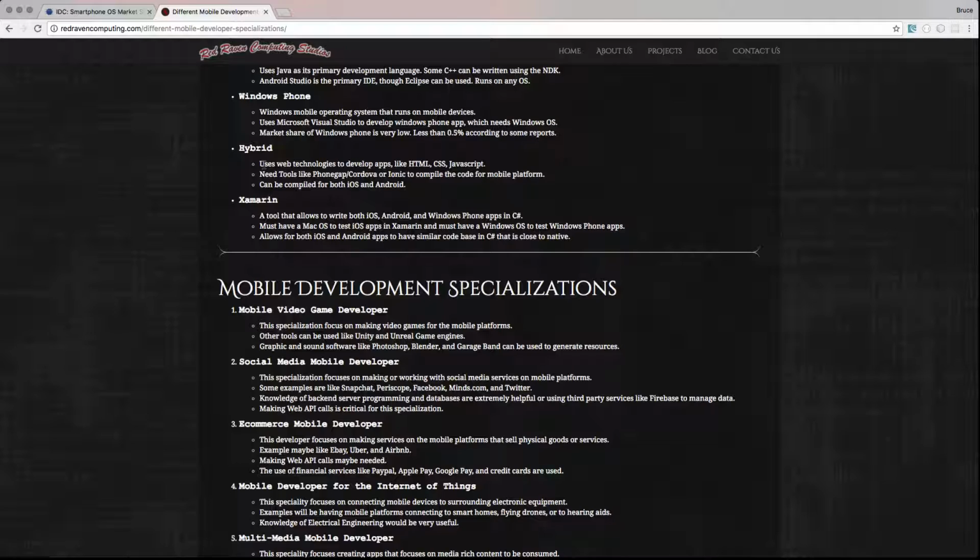Then I think of another one as a social media mobile developer. So this person develops for social media platforms, using examples like Snapchat, Periscope, Facebook, Minds.com, Twitter. So they write apps for mobile social media. And with this, you have to have some knowledge of back-end programming. Databases are extremely helpful, or you can use a third-party service like Firebase to manage data. With a social media application, you have to keep track of data so that it shows up on the device on the client side.